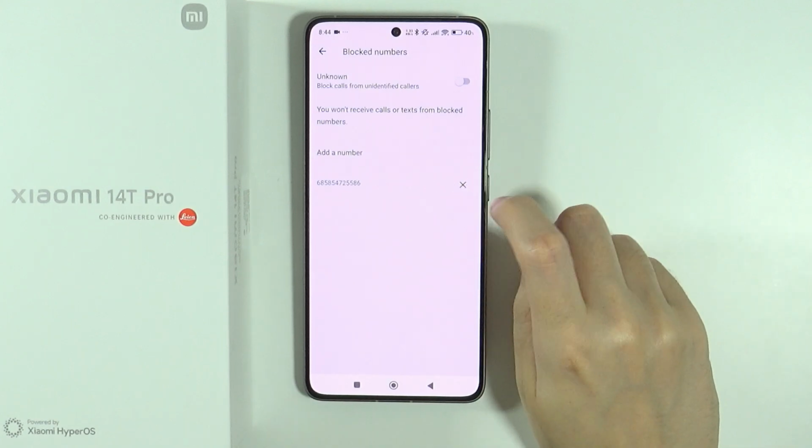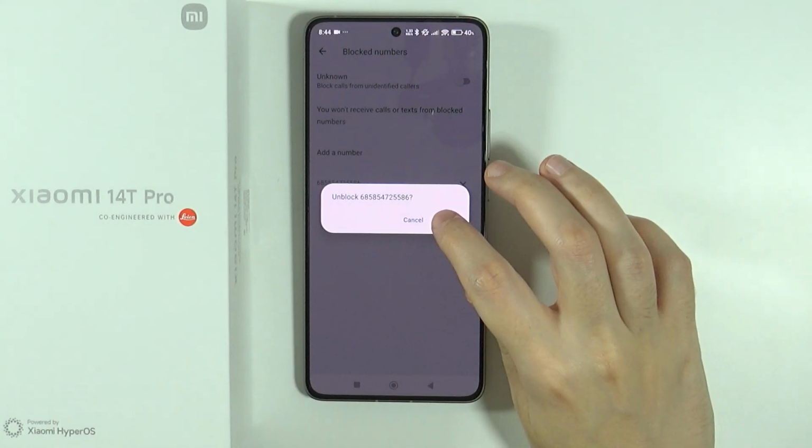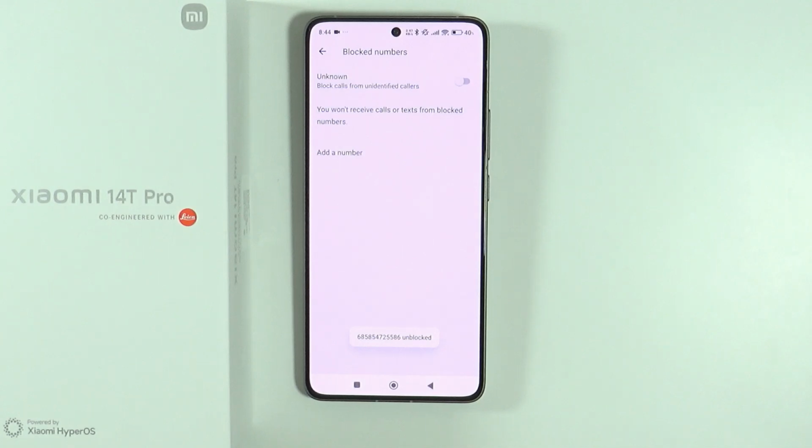Press this X on the right side in order to unblock a certain number and then confirm that you want to do that. And that's it.